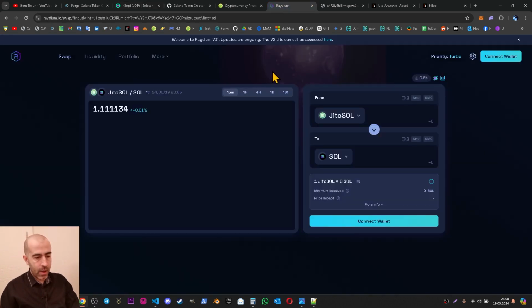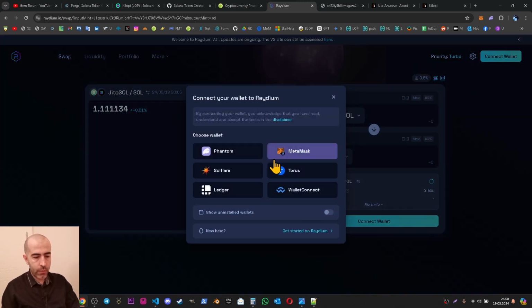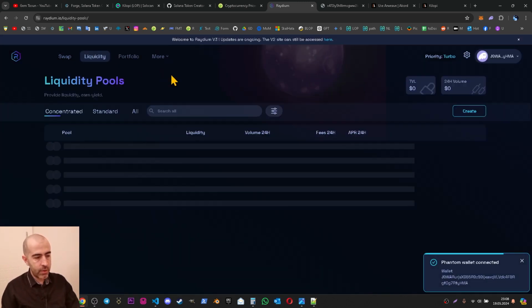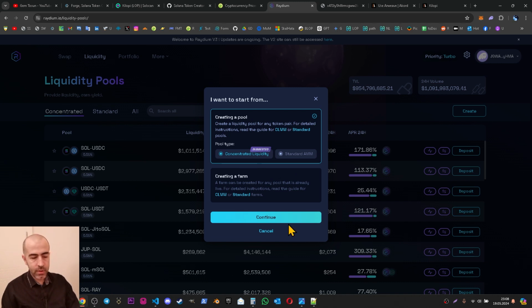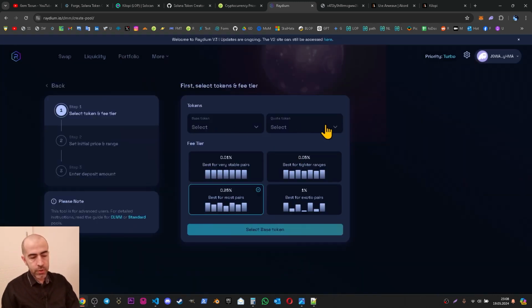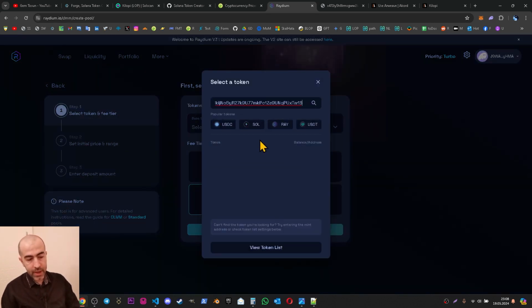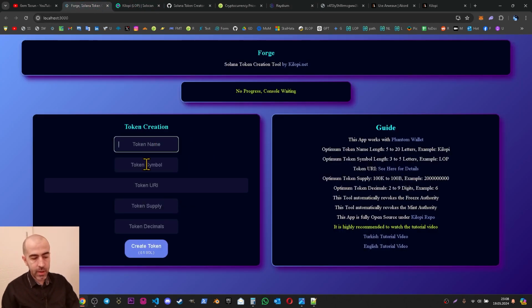So now we go to Raydium, we connect our wallet, Phantom wallet, then we go to the liquidity page, we click create, we use the suggested one, concentrated liquidity, we click continue, we will choose two tokens for our pairs, base token will be ours, we will paste our newly created token address. When you insert your address in here, there will be a pop-up which is asking for your token name and symbol. You need to write exactly the same, Kilopi and LOP.